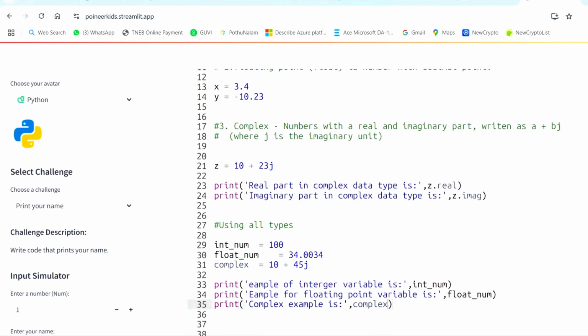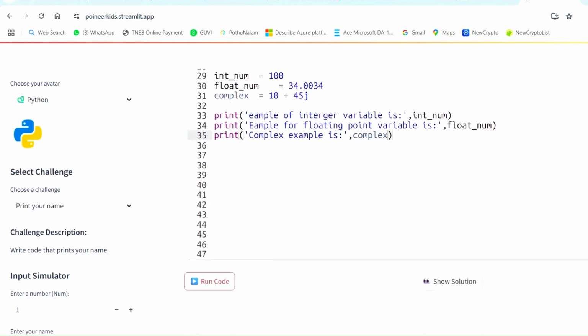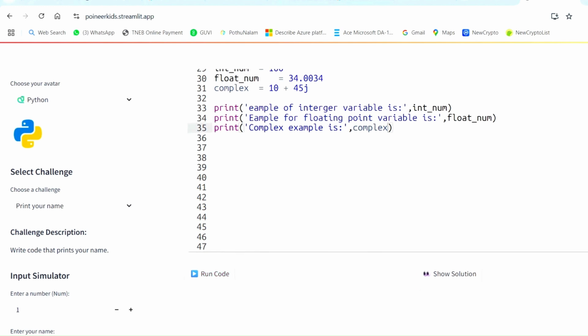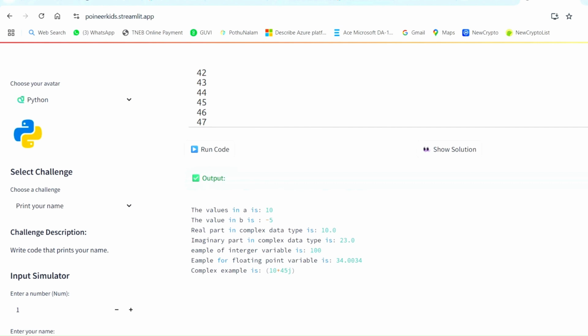So to run this code, again we have to press the run code button. We have run it already. Let us see what will be the output. Each value will be printed out now. First we declare a variable and assign an integer value 10, that is printed out. The value p is assigned -5, that is also printed out.